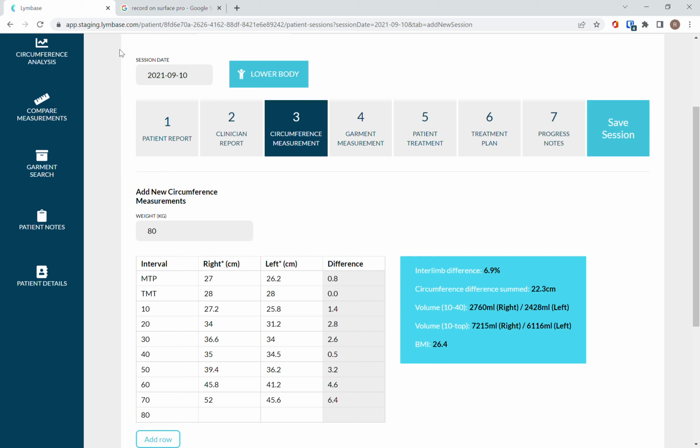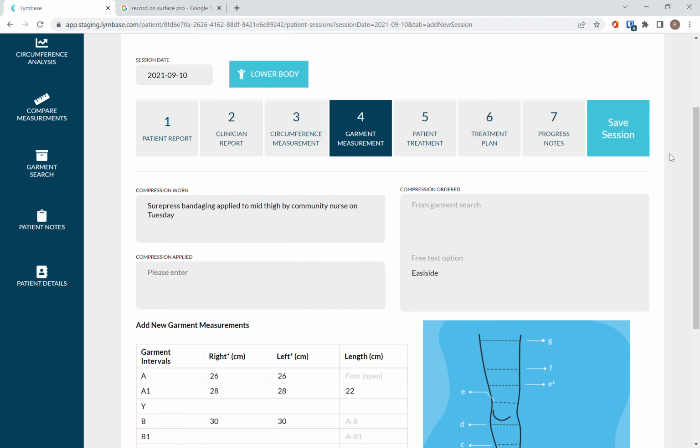Hi, let me introduce you to the garment search. I'm actually here in the record of Mr. Evans. I've entered both his circumference measurements. Let's open the garment measurement page.